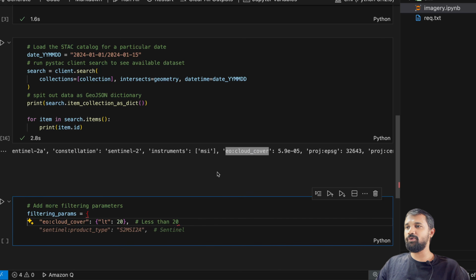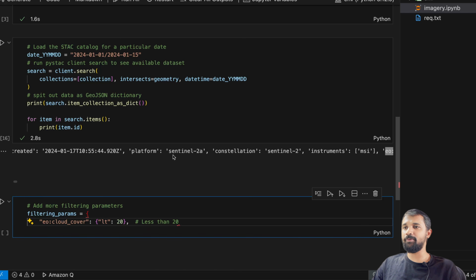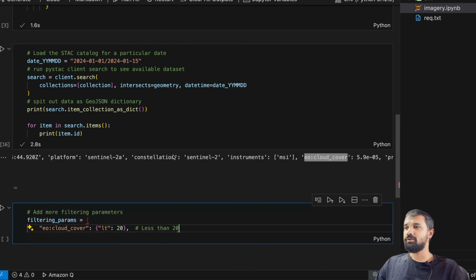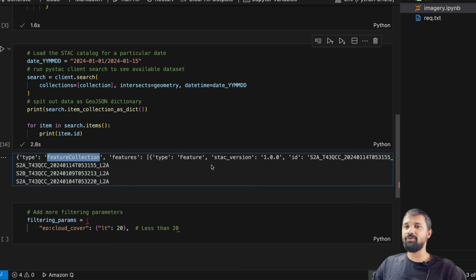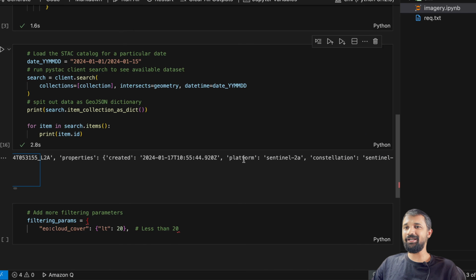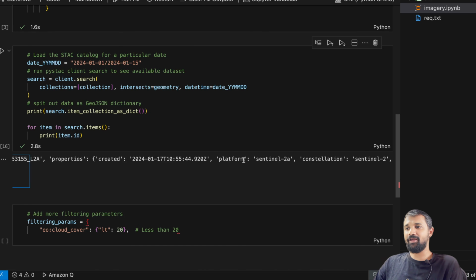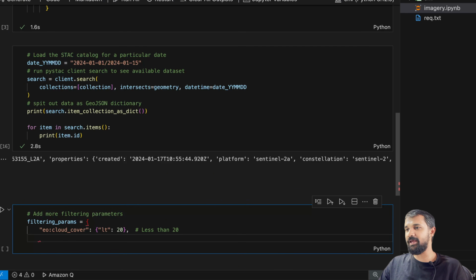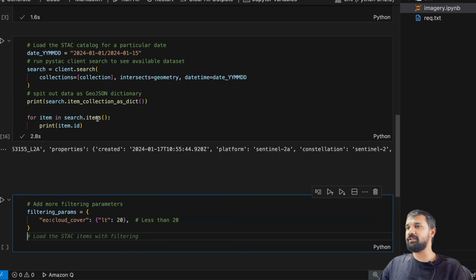Similar to that, if I want to define something else, maybe let's say the product type, which was also available over here, like a platform. So I can say that okay, I don't want Sentinel-2A, I want Sentinel-2B or Sentinel-2C. I can also define that. But for now, let us only stick with this cloud cover. Okay, so I will close this filter parameter and now I will copy everything that we had earlier.